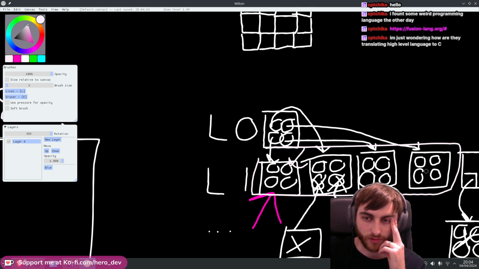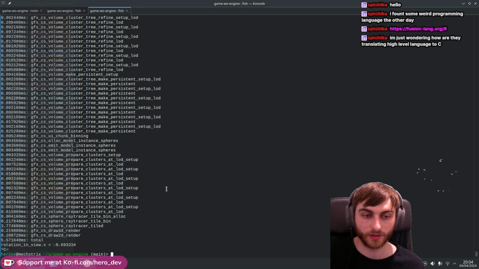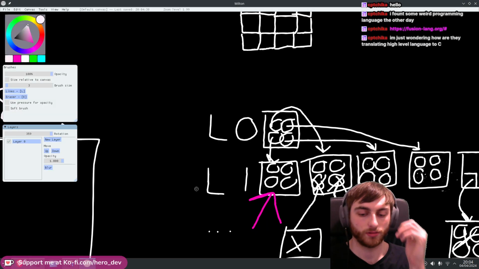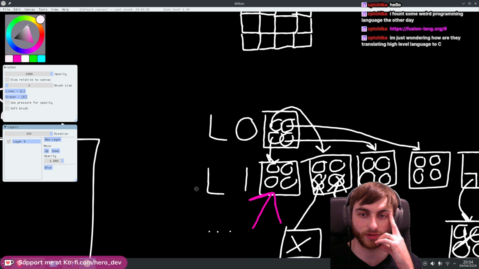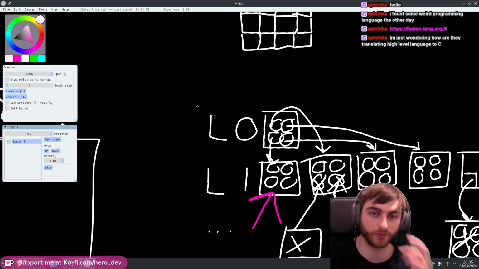So essentially this method allows us to potentially skip thousands of spheres and clusters if they're occluded by other volumes, by other volumes or clusters. And then after this, after we found our clusters, we then bin them into screen tiles.